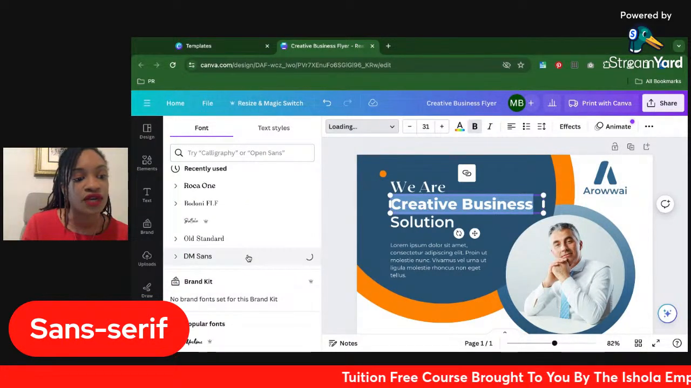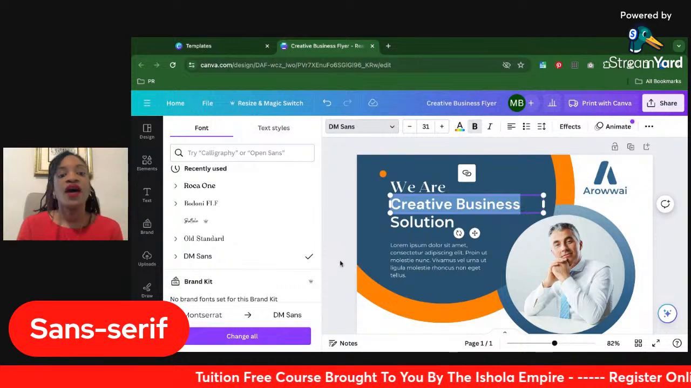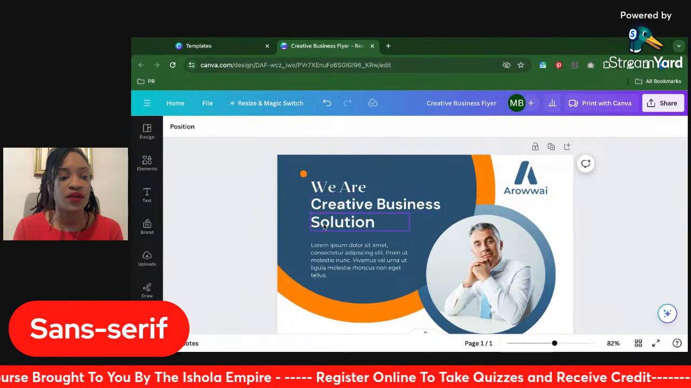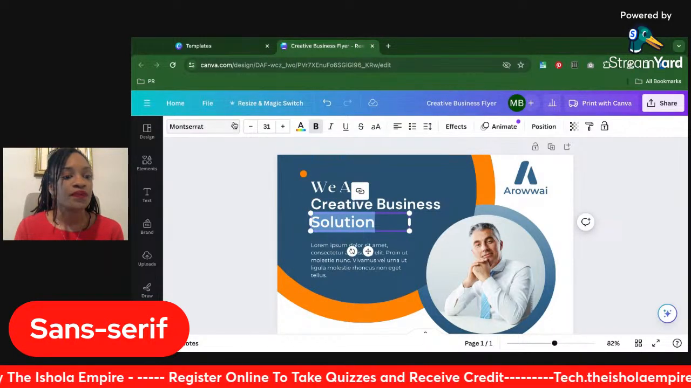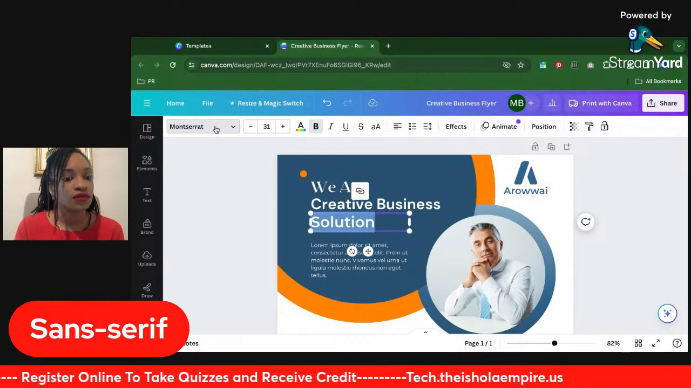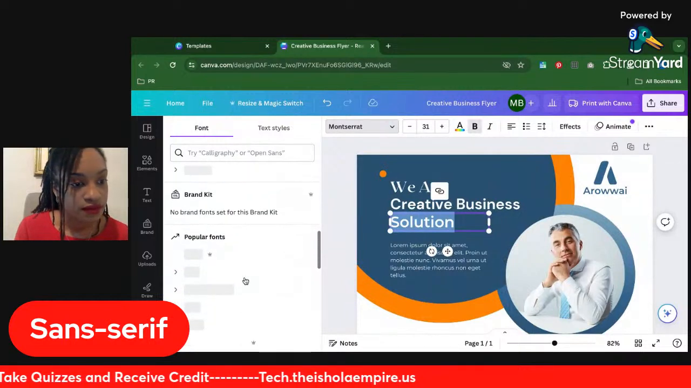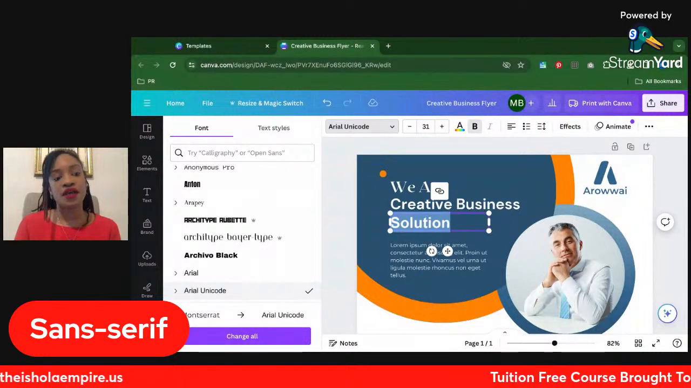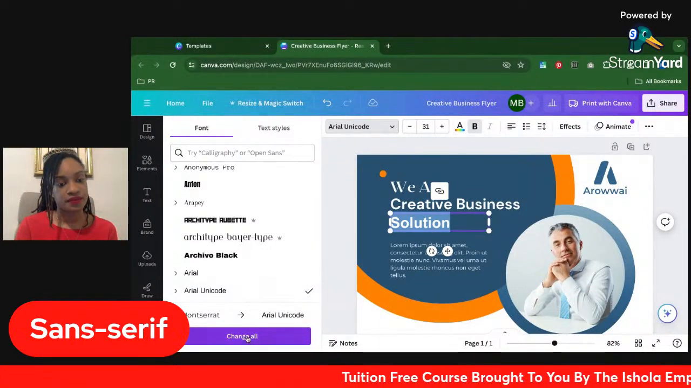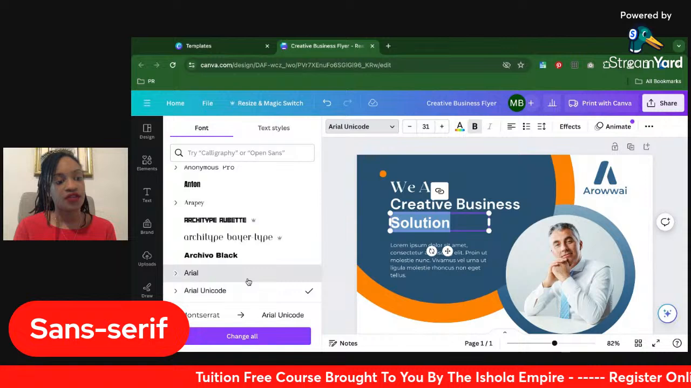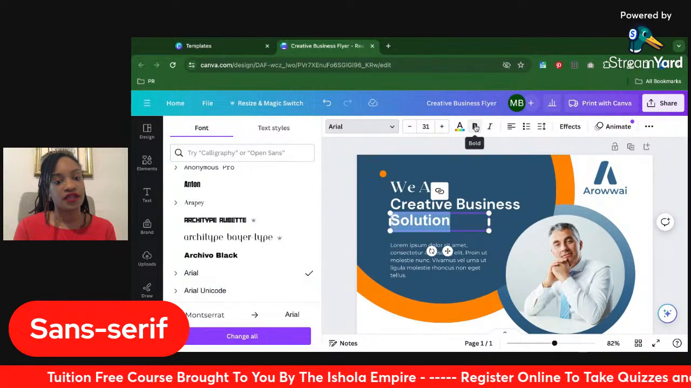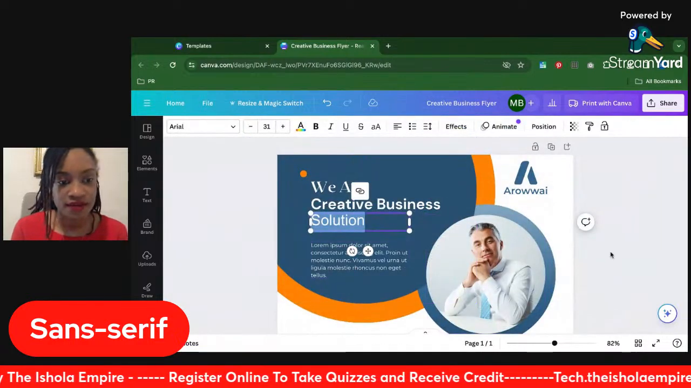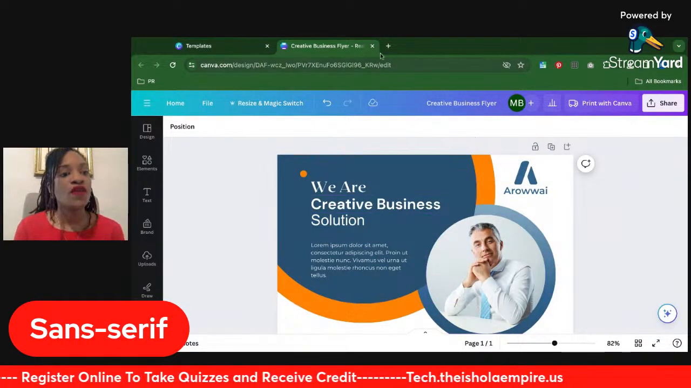I'm actually going to click DM Sans for right now. Here you go. Another sans serif font. As you see, there are no lines at the bottom or at the top or anywhere in there. I'm going to pick one more so you can see. Arial Unicode is also a sans serif. There we go. I'm going to take off this bold so you can actually see it. There we go. No feet. Serif and sans serif. We'll move on to our next one.